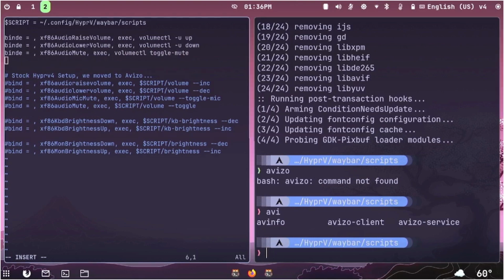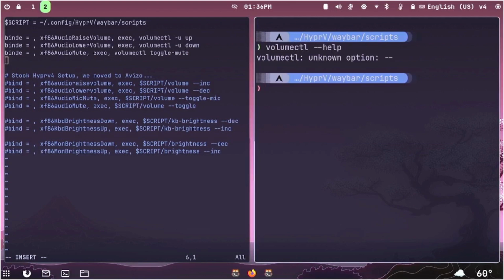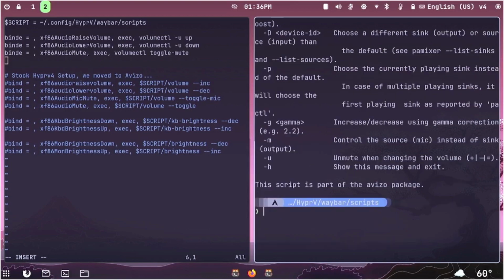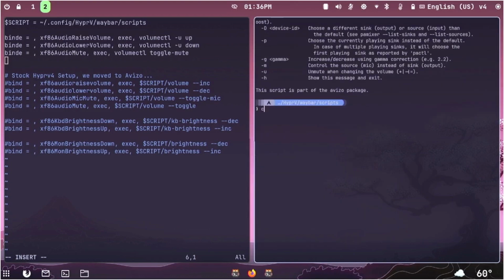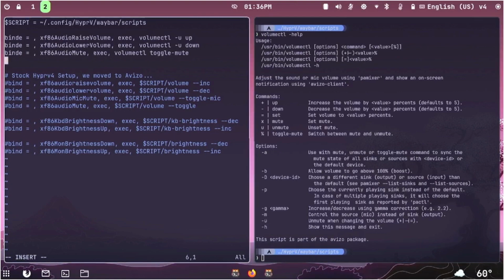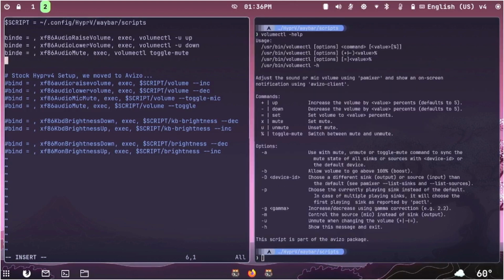I bet we could see right here if we ran the volumectl help. Oops. It does have a help. You can see the different options right there if you're looking at home and you want to see any of them. I messed it up. I'm going to keep going. That's 3. I need one more here.